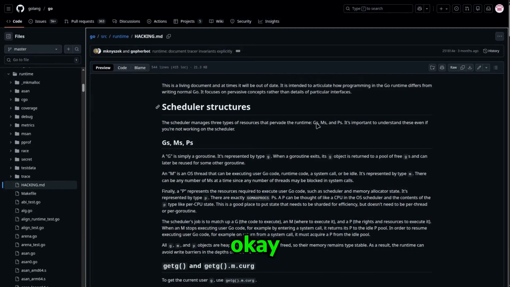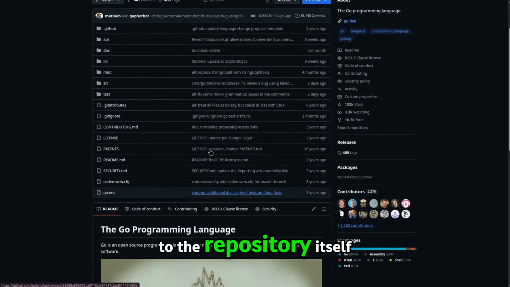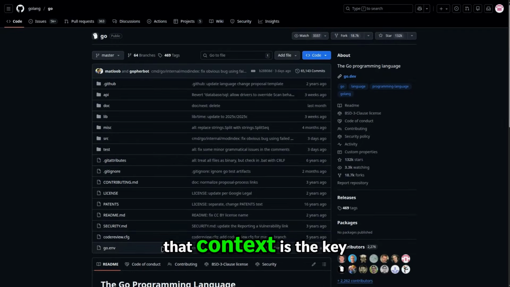Now you might be thinking, okay, how is this any different from ChatGPT? And the difference is actually huge. Code Wiki has direct access to the repository itself. That context is the key.